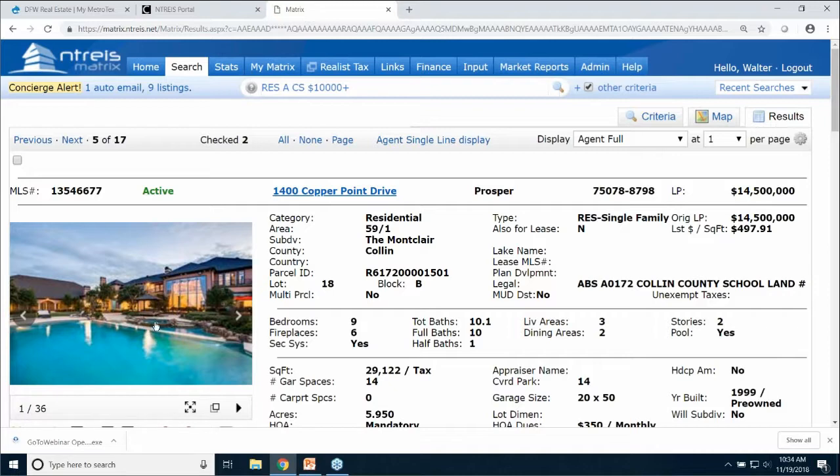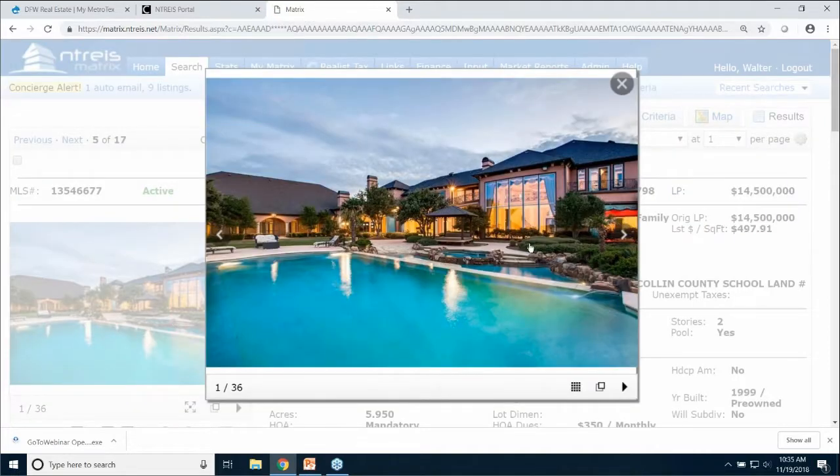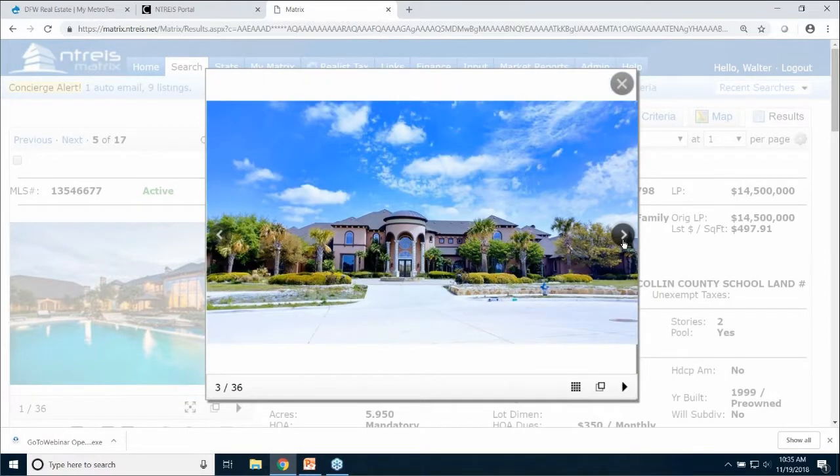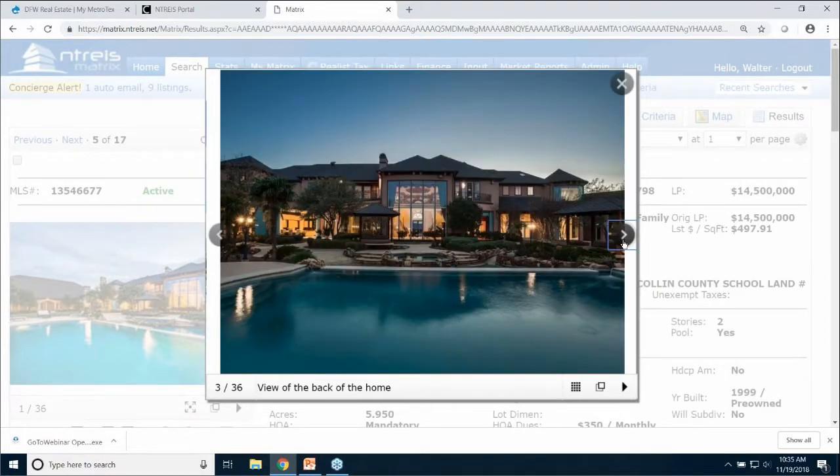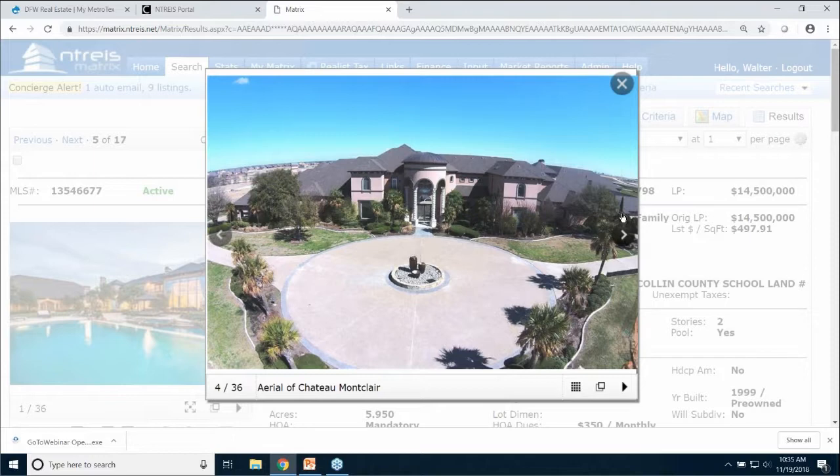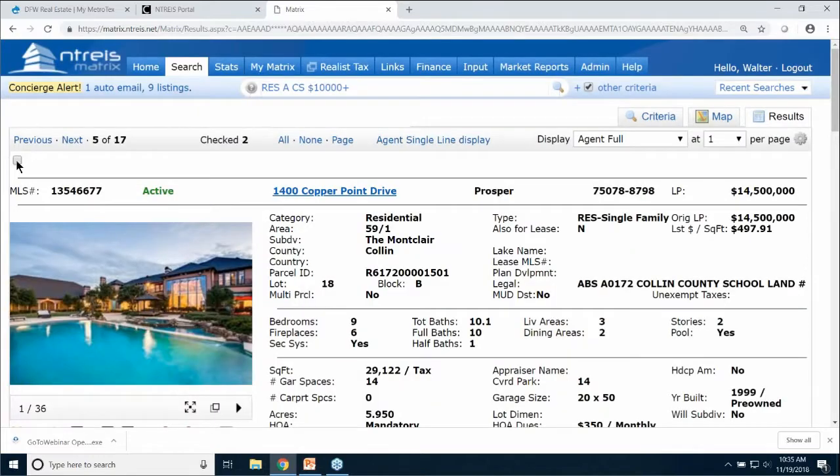Oh, y'all know what that property is? This is Deion Sanders' old mansion up in Prosper. It's coming on and off the market. I think a corporation bought it, and it's now back up for sale. Yeah, I'm going to show him that one.